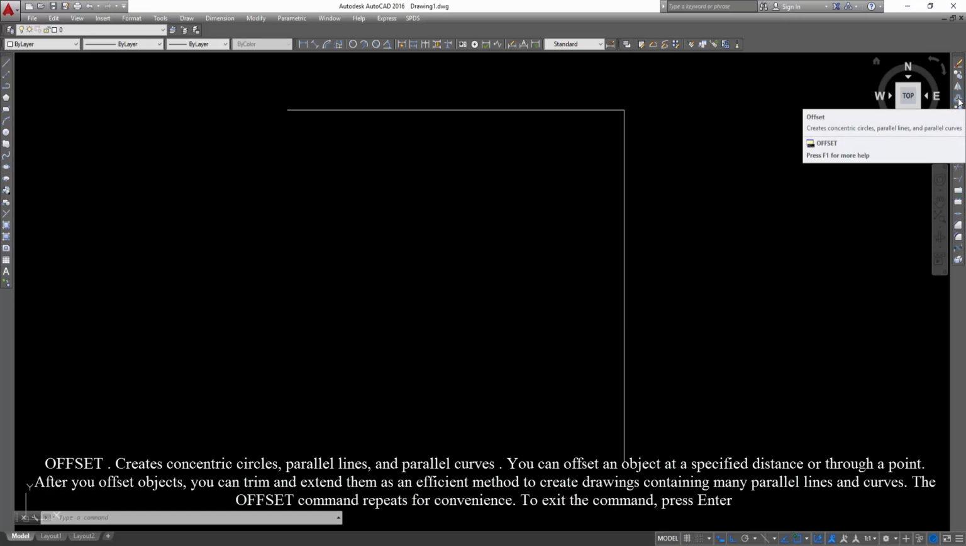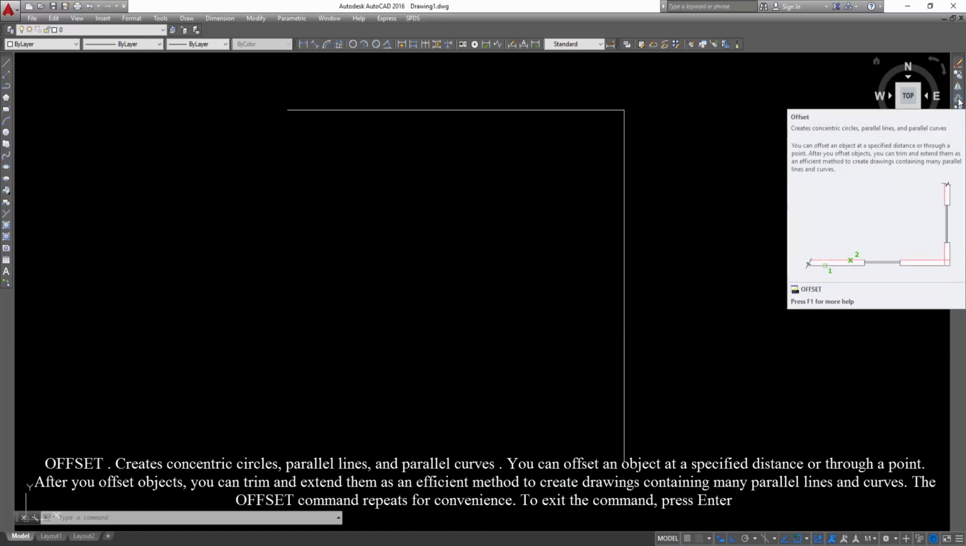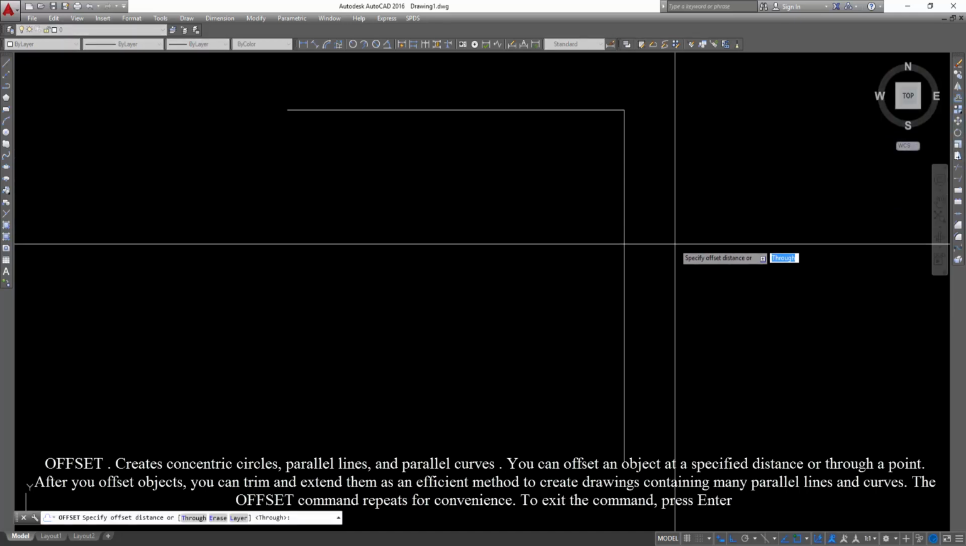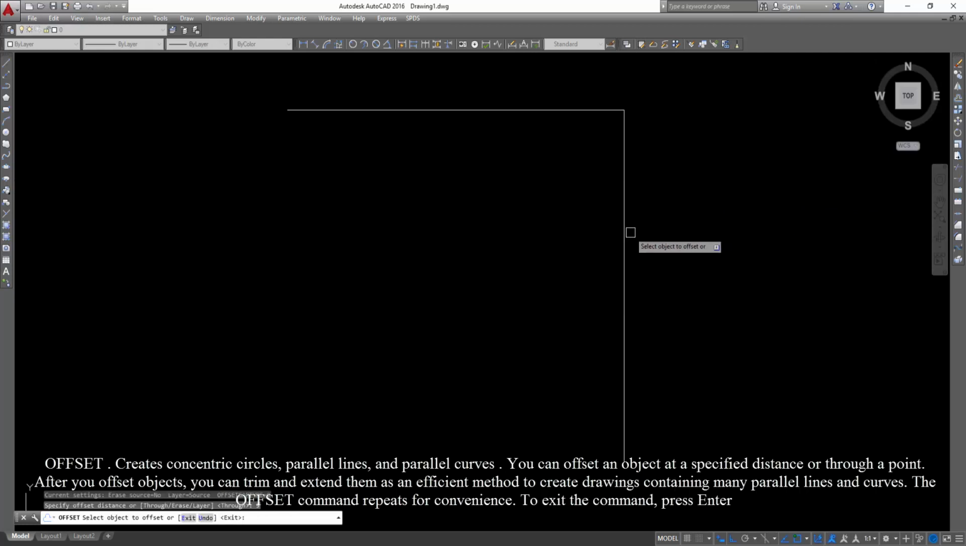Offset creates concentric circles, parallel lines, and parallel curves. You can offset an object at a specified distance or through a point. After you offset objects, you can trim and extend them as an efficient method to create drawings containing many parallel lines and curves. The offset command repeats for convenience. To exit the command, press Enter.